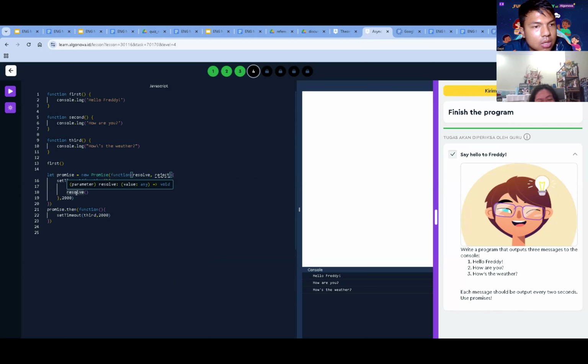No. Remember about this one, yeah? About the promise, it will run the result. That means this one will be run. This line of code will try to run the body of the promise. And if it's not run, then it will reject. Reject means nothing happened.